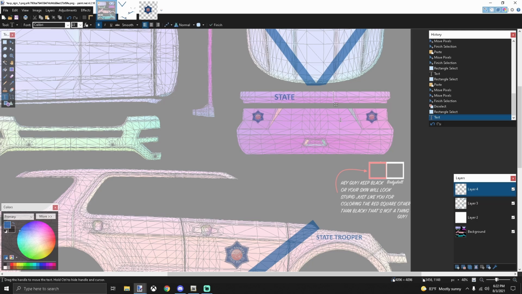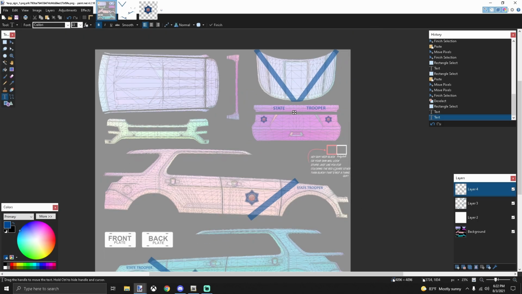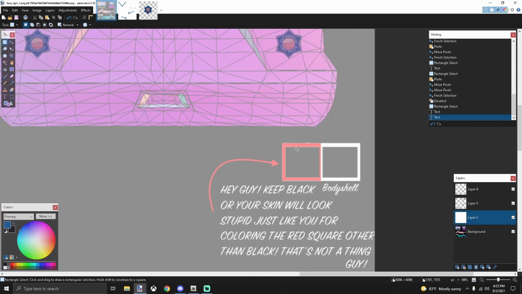State and trooper. Just like that. And that Ford logo is going to be right there. And I want to kind of space it about even on both sides. I know there's different letters, the words are different sizes, doesn't matter. One thing you do want to note, this is Officer Underwood's vehicle model.